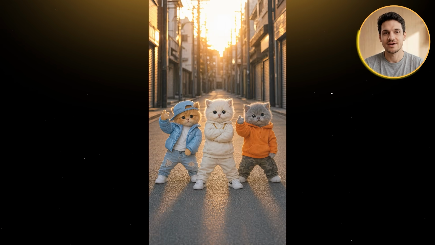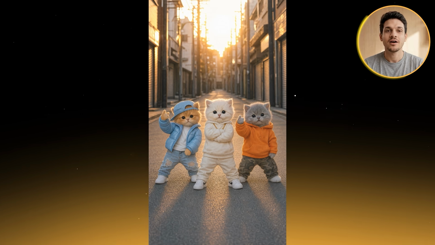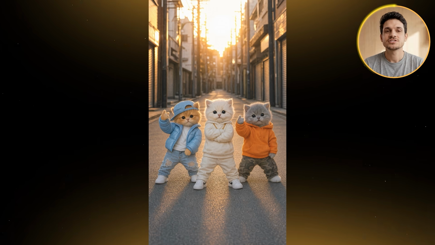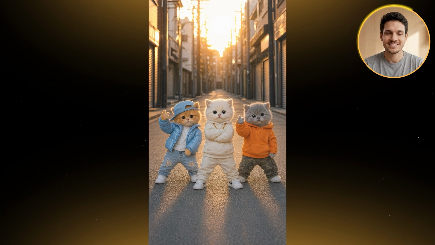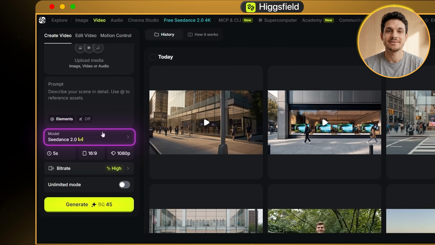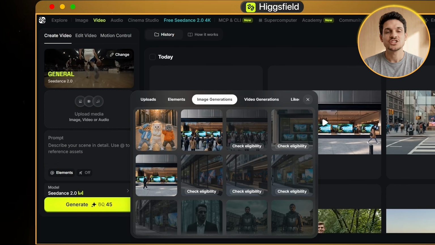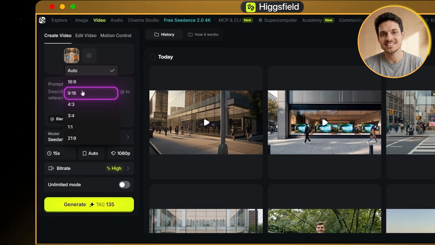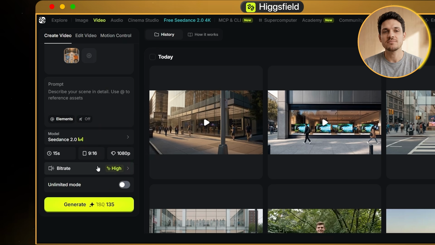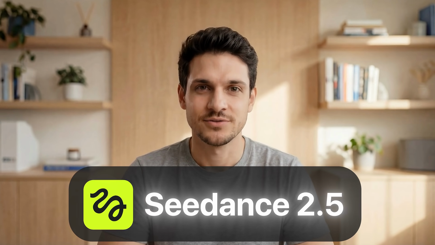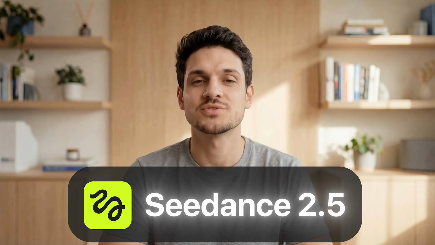Same outfits, same lineup. Getting that one picture right is the part that matters most, because from here, the video model doesn't invent anything. It just copies this frame, so the cats stay identical the whole way through. So now I take that same image over to the video side, and this time I pick Seedance 2.0. I drop the image in as the first frame, set it to 15 seconds, 9:16, and 1080p, and turn the bit rate up to high. By the time you're watching this, Seedance 2.5 should already be out and available on Higgsfield, so if you have access to it, you can use it here instead.